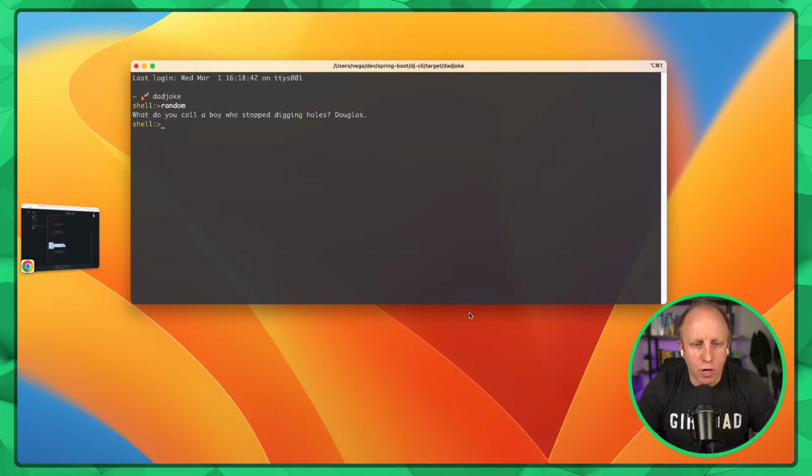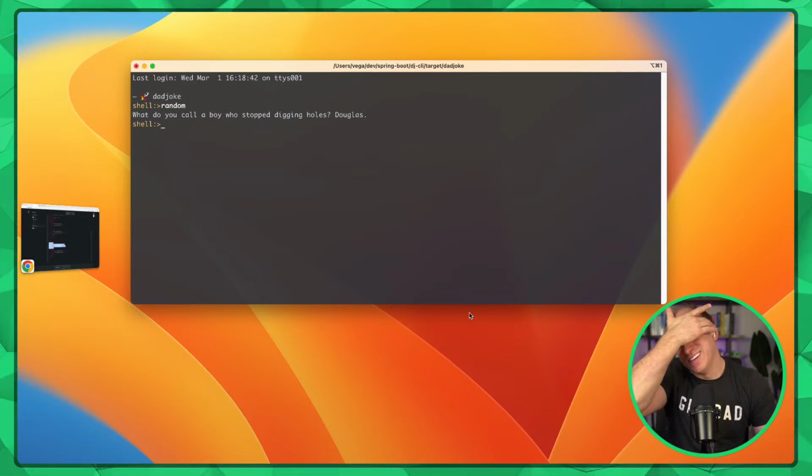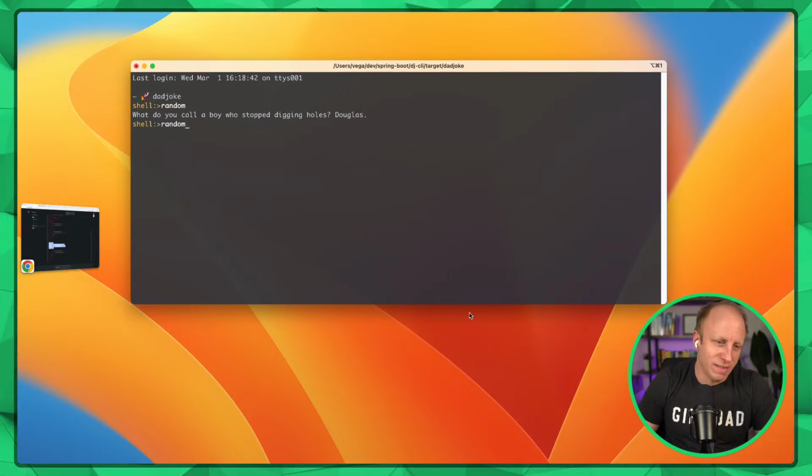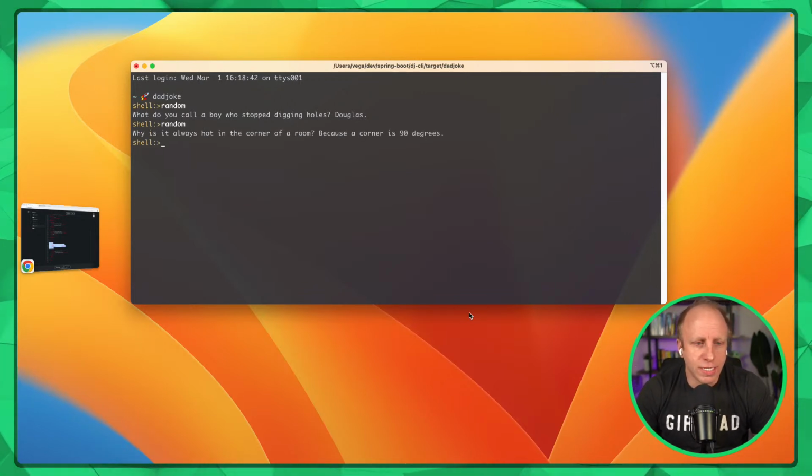But what do you call a boy who stopped digging holes? Douglas. I like it. We could do it again. Why is it always hot in the corner of a room? Because a corner is 90 degrees. I like it. So again, I can Control C to get out of here.